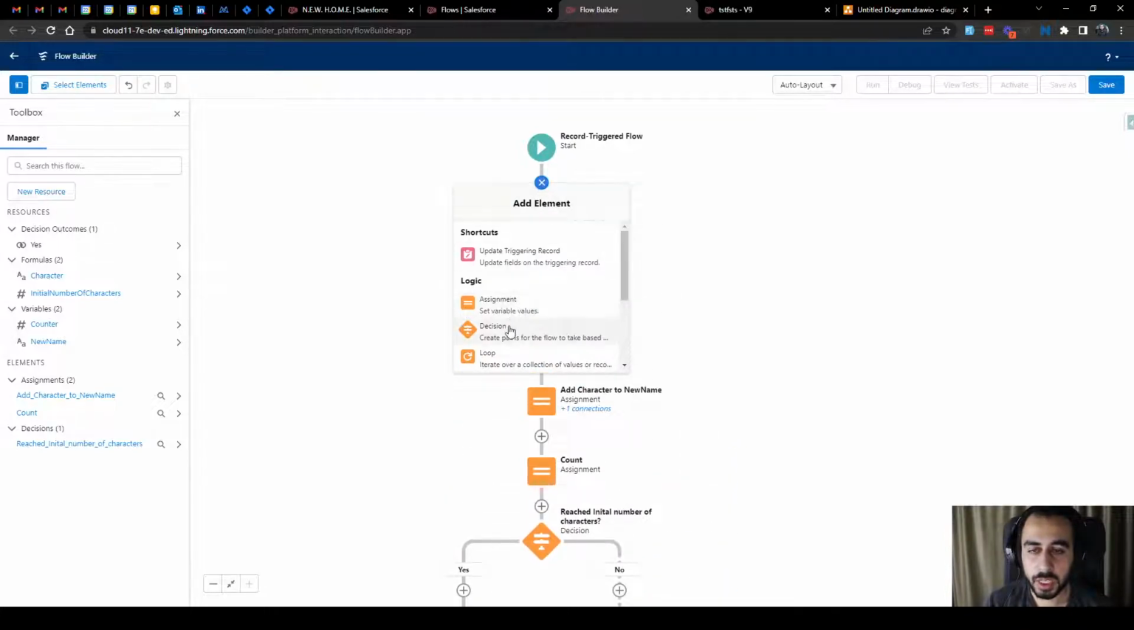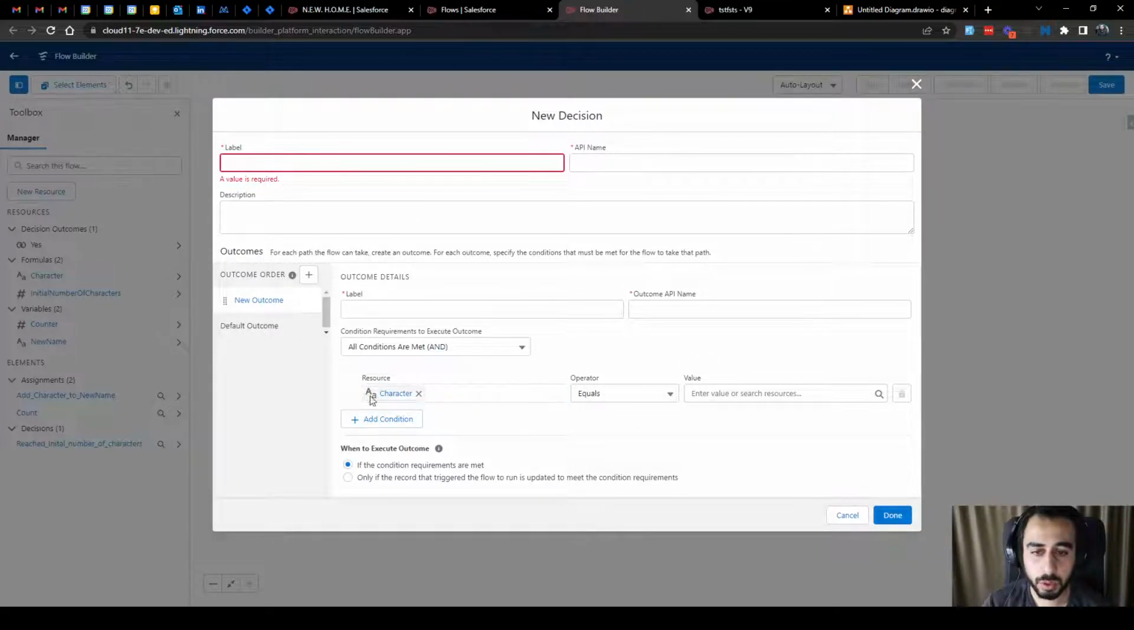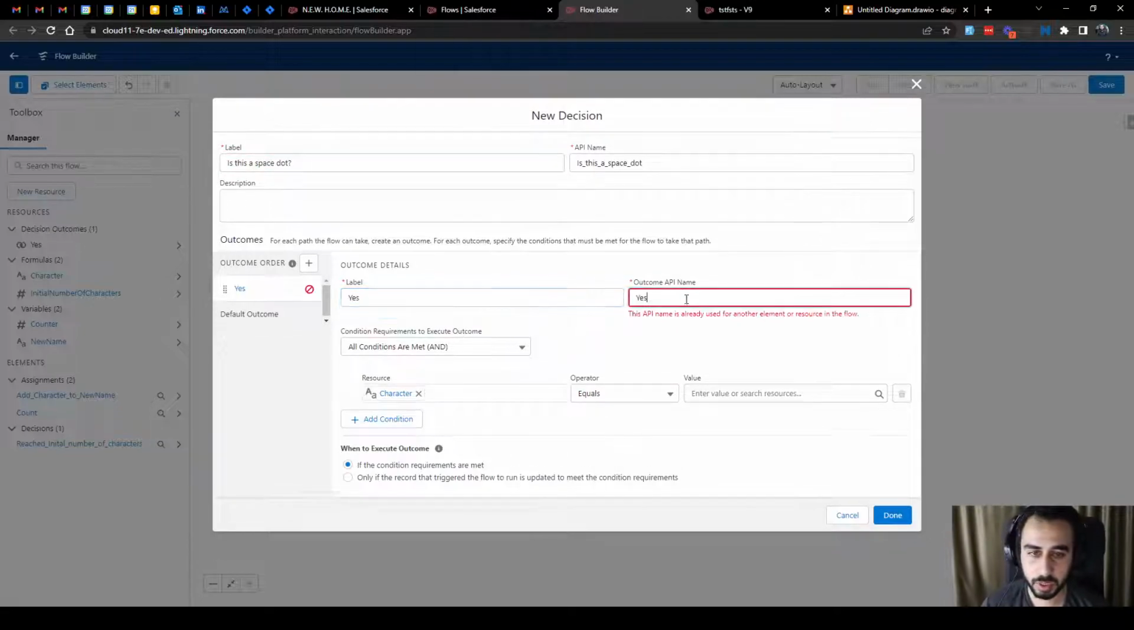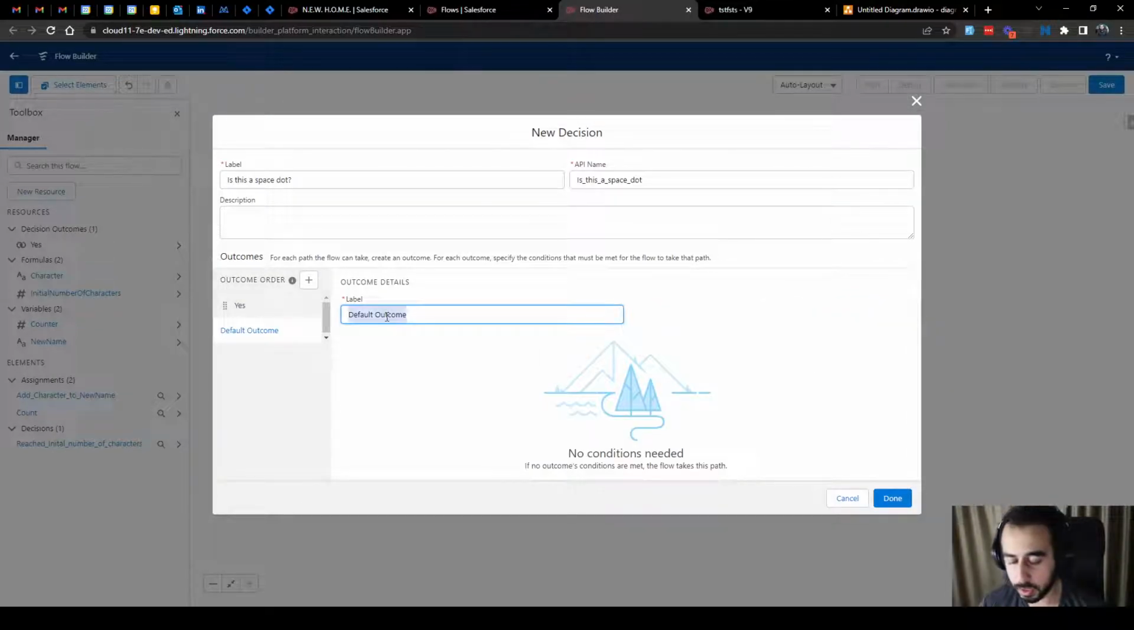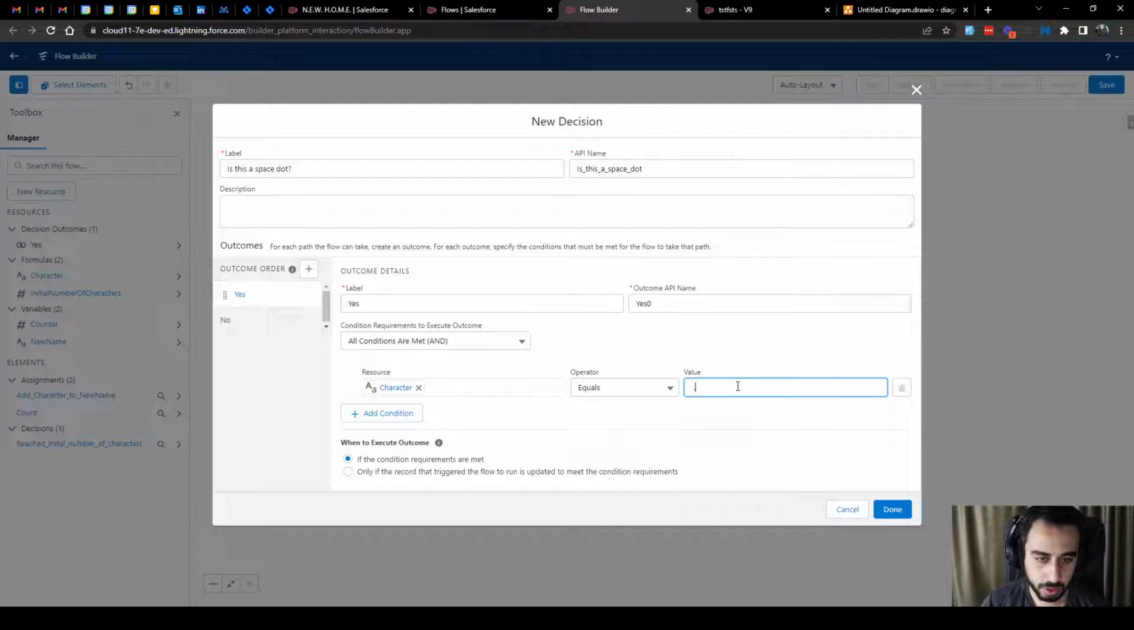And then I'll use a decision element to check the character. Now, as soon as I call character, which is the formula, then it automatically takes the character and adds a dot. So if this is B, it's going to be B dot. If this is space, then this is going to be space dot. So I want to check, is this a space dot? And again, I will just use yes, I'll add a 0 here for the API name. And then no.